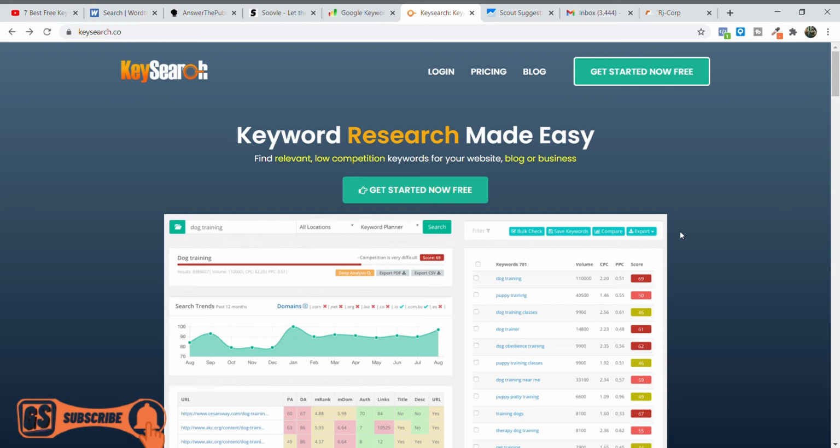The tool I have for all of you is Keysearch. This is one of the first free resources you have in your keyword research journey. If you want to do keyword research in more detail, where you want to find keyword volume, CPC, PPC and SEO difficulty score, then I would say that you have to use this free keyword research tool. So let me take you through how you can do your keyword research.